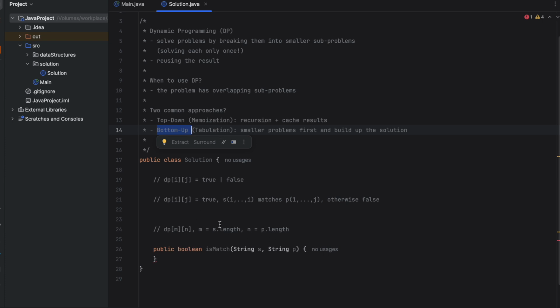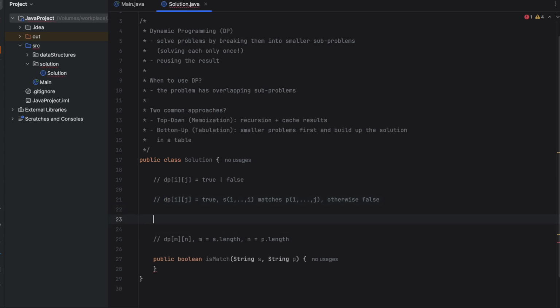First, let's see what would be the initial values of this DP structure. What would be DP of 0, 0? Well, it should be true. Why true? Because here we are comparing s as an empty string and p also an empty string, and we can say that an empty string matches the empty string pattern. So that's why this is true.